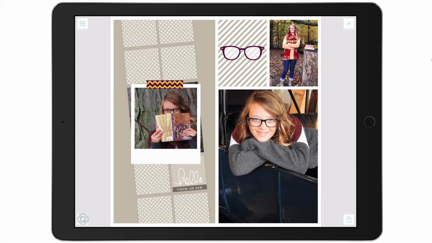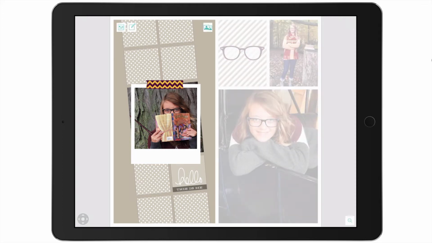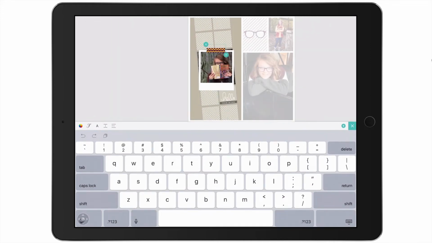One more thing to this page, and add a regular text box right onto the Polaroid photo frame. And I'm just going to move this text box down here and change the color to this darker gray. And I'm just going to type in Olivia.